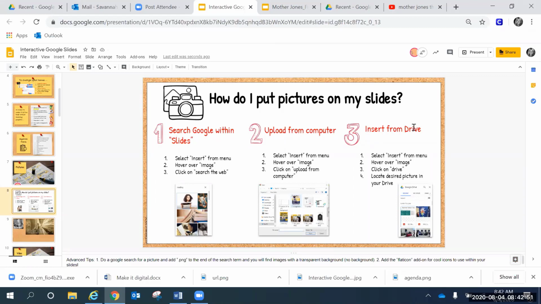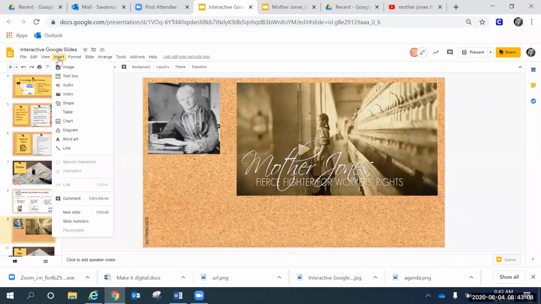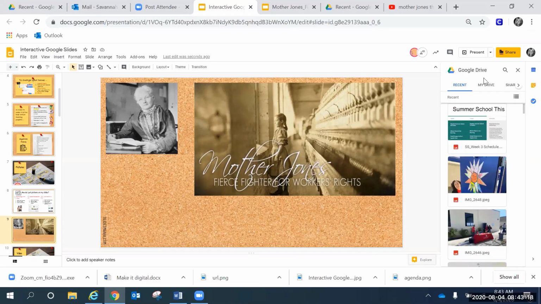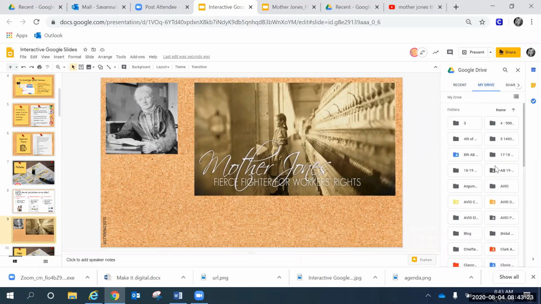So if you are a Google Drive person and you have a lot of things stored in your drive, this might be a good option for you. This is very similar to the second way, uploading it from your computer. You must have it saved already and you must know where it is. So again, I'll go back to my demonstration slide, insert image, and this time I'm going to go down to drive. All right. And over here pops up all my drive files. So if I go to my drive, and this is where it can get a little bit hard, see all my folders right here.